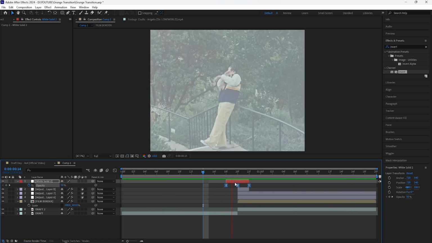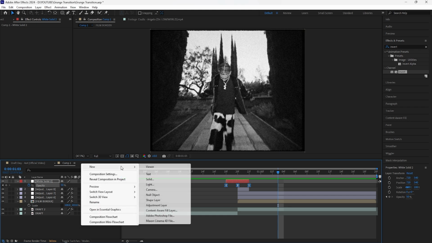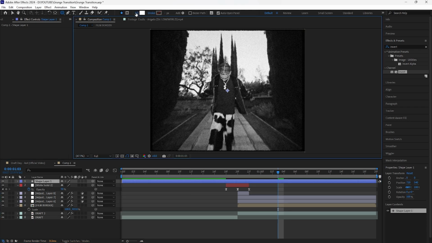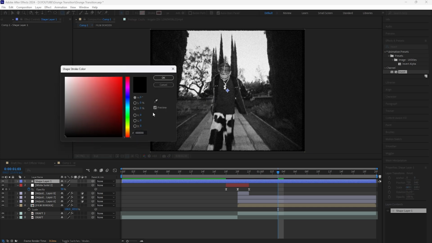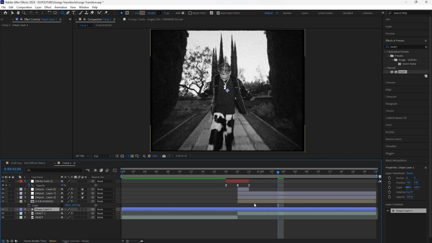And then the final thing we're going to do is create that shape layer so that it animates with our subject. Create a new shape layer, and make sure for this one you turn off the fill, turn on the stroke, and for the stroke color I'm going to have it black. Bring this layer under all the other layers except for the actual clip. And then of course we're going to cut this layer.